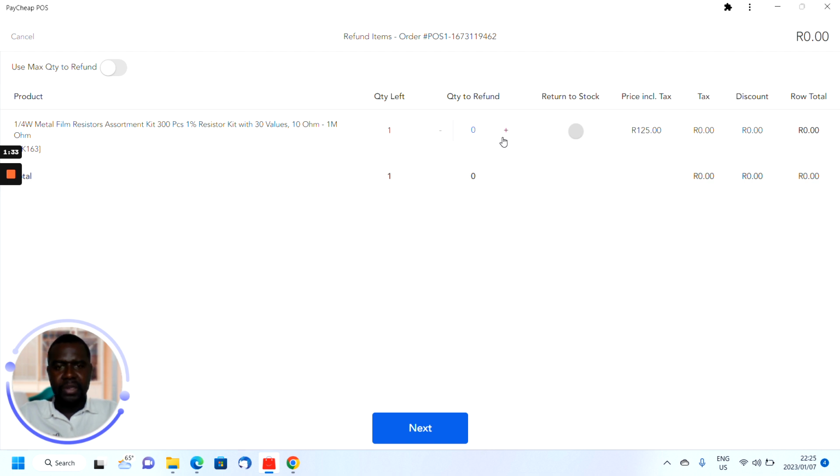So sometimes they can buy maybe three, one is faulty, and then they want to refund, and in that case you have to perform a refund for the quantity that is faulty. So we're going to refund one, or you can just say refund maximum, use maximum quantity to refund, which is here at the top left, or we can just add one here. So we're just going to add one because that's what they bought.